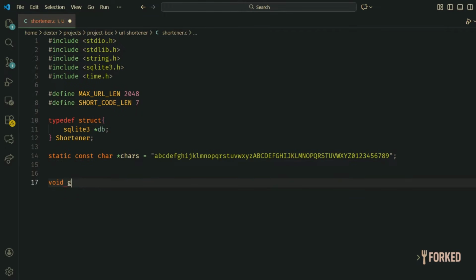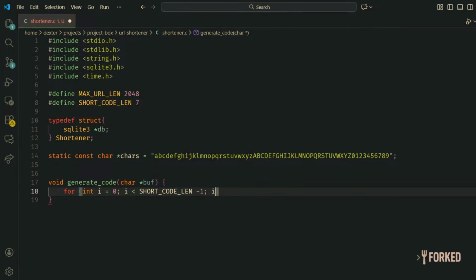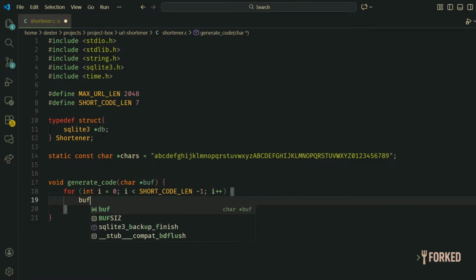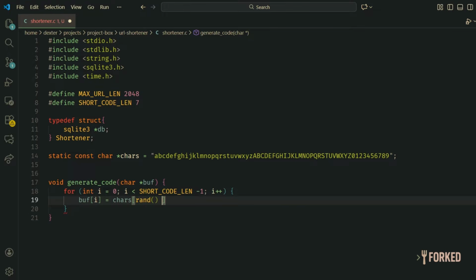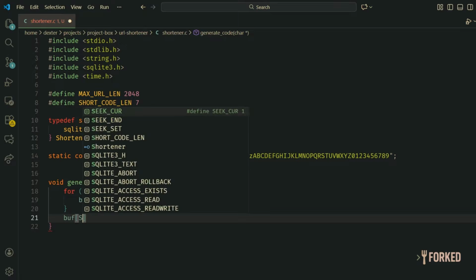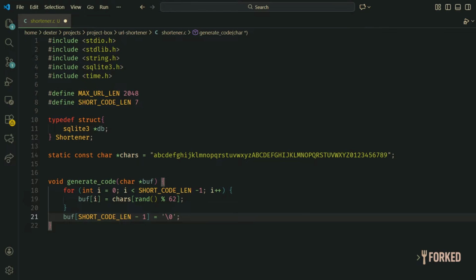This function generates a random shortcode. It takes a buffer, which is where we'll store the generated code. We loop from 0 to SHORTCODE_LEN - 1. Why -1? Because the last character is reserved for the null terminator \0, which ends the string in C. Inside the loop, rand() modulus 62 gives us a random number between 0 and 61. We use that as an index into our string. So buf at index i becomes one random character from our string. After the loop, we set buf[SHORTCODE_LEN - 1] equals \0. That makes sure our code is a proper C string.